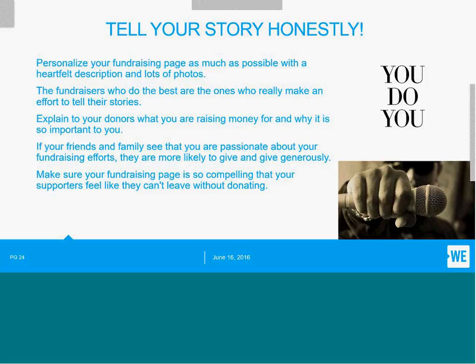Make your fundraising page so compelling that your supporters feel like they can't leave without donating. There are only a few areas to customize on that page, so make sure that you're using them wisely. Consider how it will sound to potential donors, like which parts of the story will generate empathy and inspire the readers or your donors to care enough to make that donation.